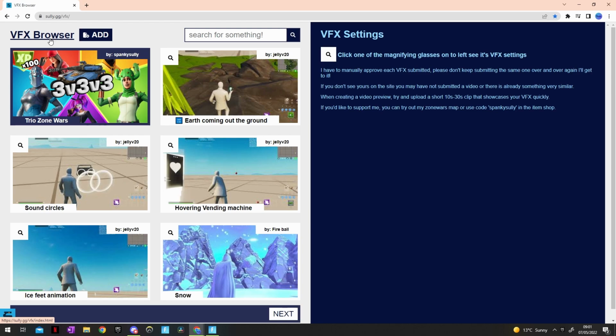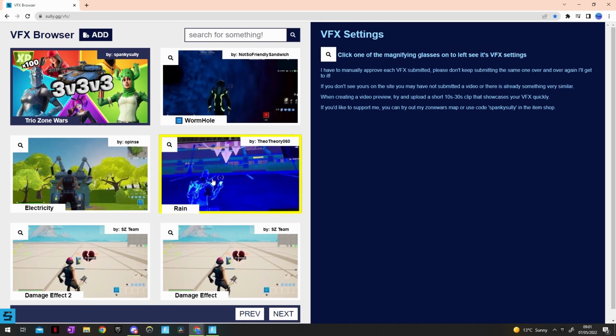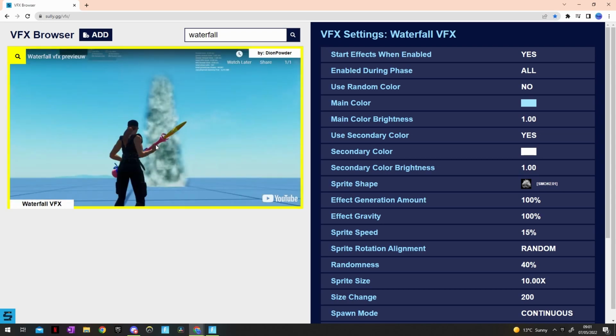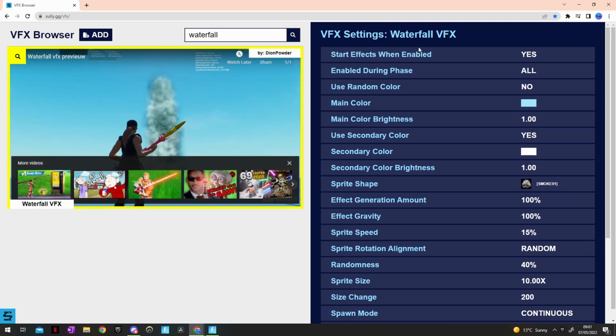Now you can see this is the VFX browser, and it's made by Spanky Silly. And you can see that there's all of these VFX. They're really cool. So I'm just going to search for waterfall. And here's a waterfall VFX made by Dion Powder, and then you can just click on it, you can watch how it looks, and then you've got all the settings right here.